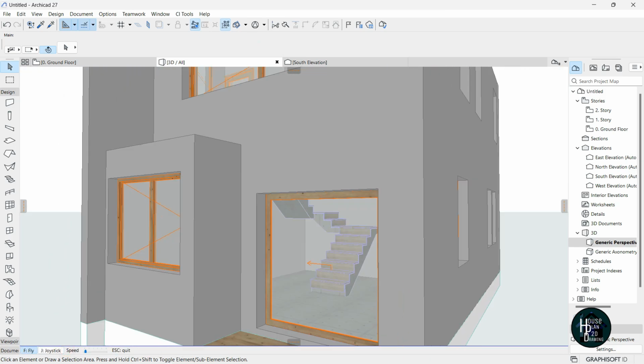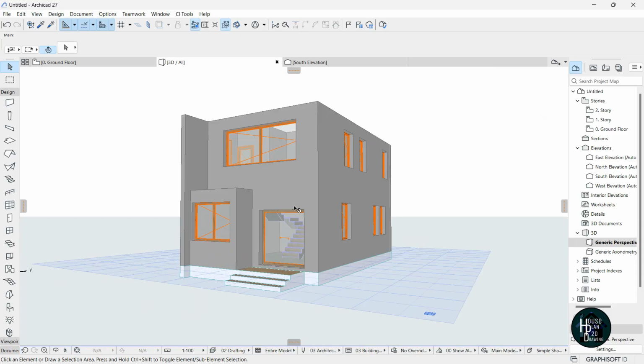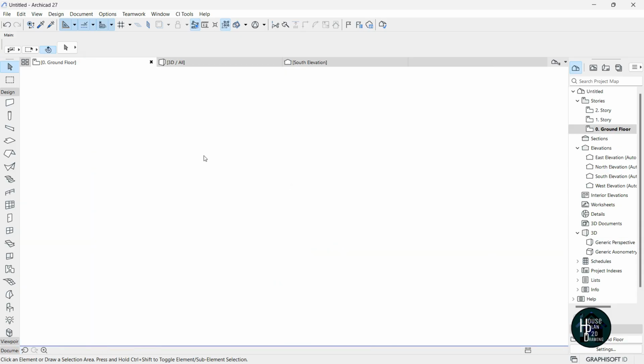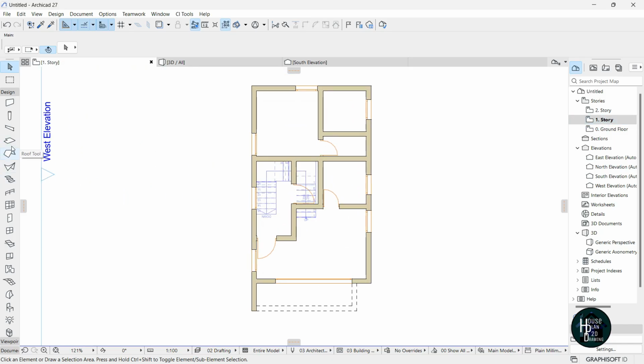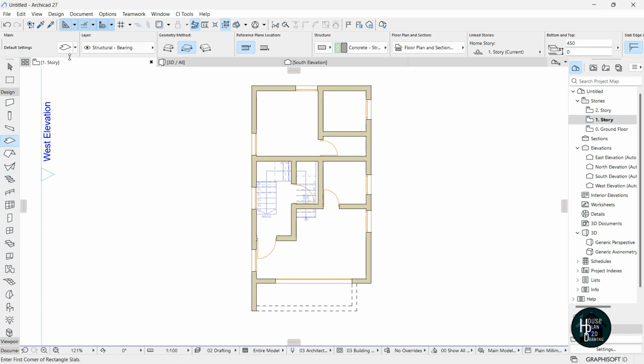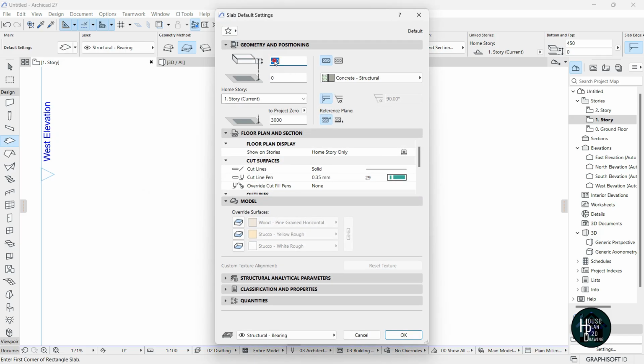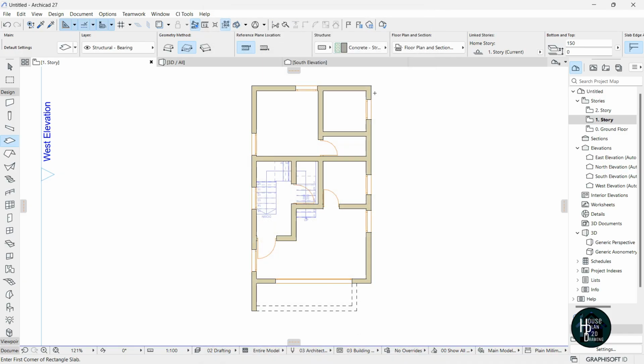Okay, now let's give a slab for the decking. Okay, now go to the ground floor plan, go to the first story. Once you go to the first story, I want you to select the slab here, click on the settings dialog, and change this to be 150 instead of 450. Okay, once you're done with that, click on OK. Once you click on OK, click this like this, drag it to meet the side and click.